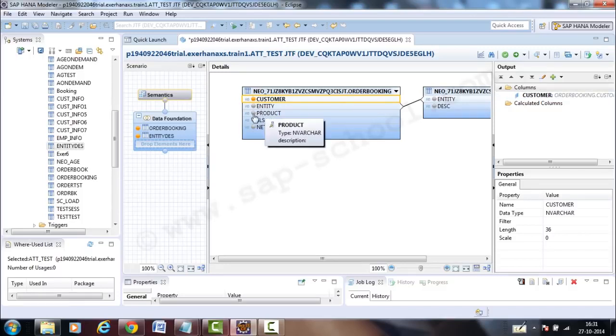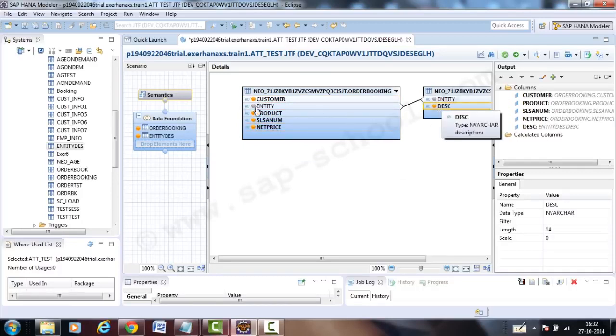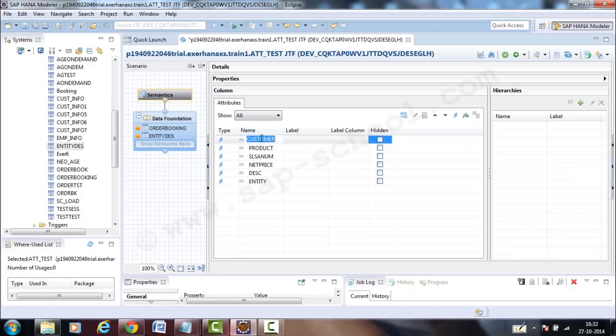So I'm going to hit products, sales agreement number, net price, and entity description from here. So it's basically going to show me all the columns from this left hand table and the description of the associated entity from the other table. This is a simple view, and once I specify my join conditions, I go into my semantics, and this is where I specify the type. As I said, at least one should be a key attribute, and I'm specifying customer to be the key attribute here, and the rest would be regular attributes.